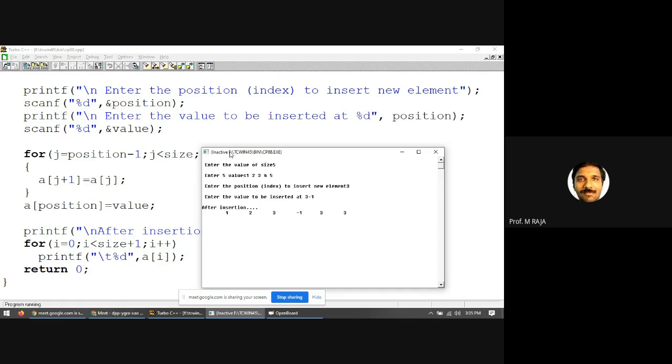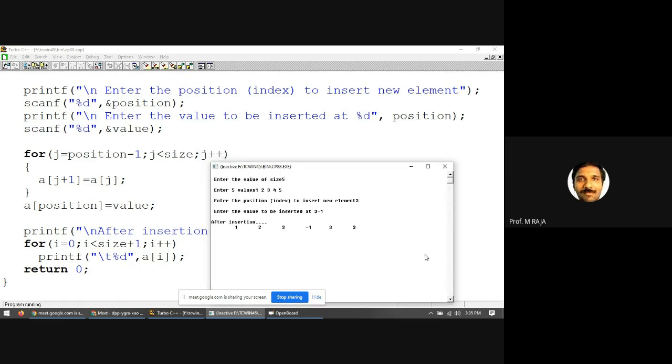What are the changes to be made here? 1, 2, 3, 4, 5. Suppose 0th position, first position, second position, the third position. Third position means here write the value at fourth, right? That place -1 is inserted. That's good. Then two more values will be 4 and 5. But we are getting the incorrect result. A of j plus 1 is equal to A of j.